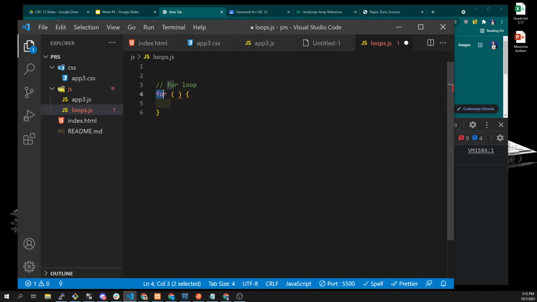It's the keyword for, then the parentheses, and we'll talk about what goes in the parentheses, and then a block, right? So curly bracket, curly bracket. Every time the for loop runs, all of the code inside of this block will be executed, unless we skip over it. So just like everything else, it creates a block of code for us to execute.